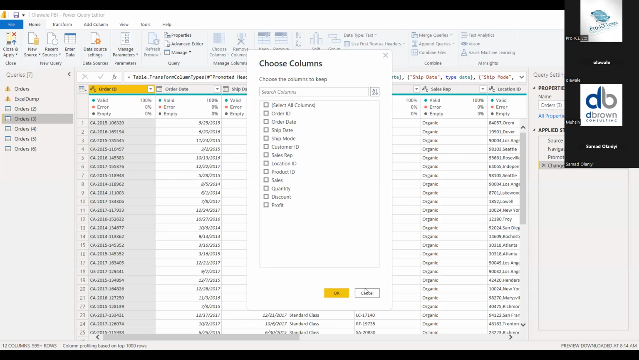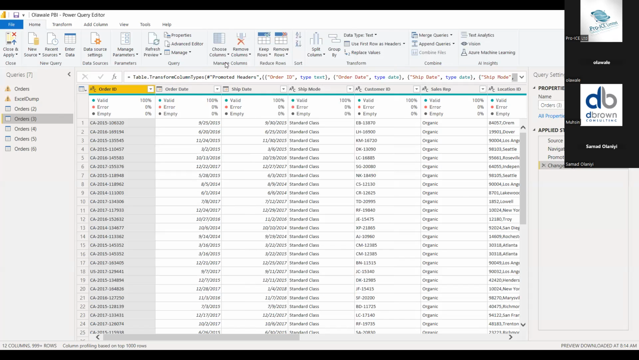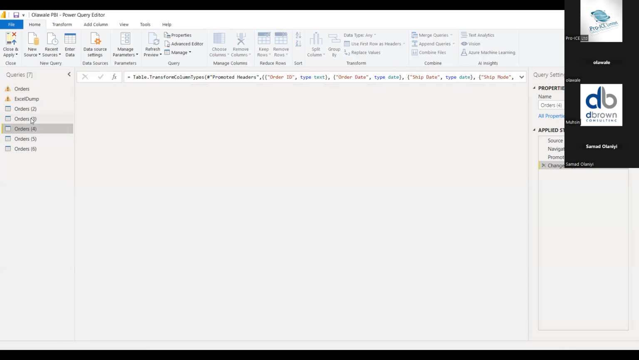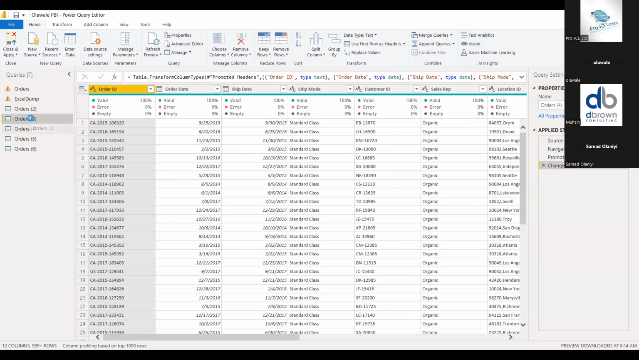So if I come here now, choose column. Yeah, this is what I have. All you have is customer. Okay, cancel. Then the same thing goes for the other ones. The same for everything, right?